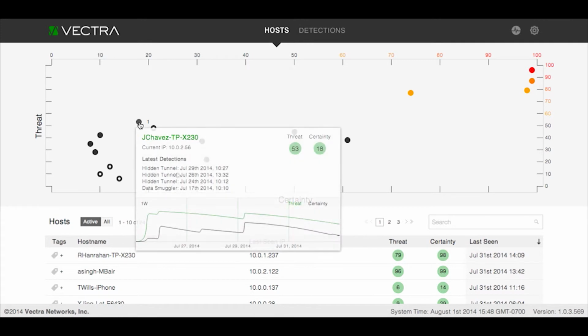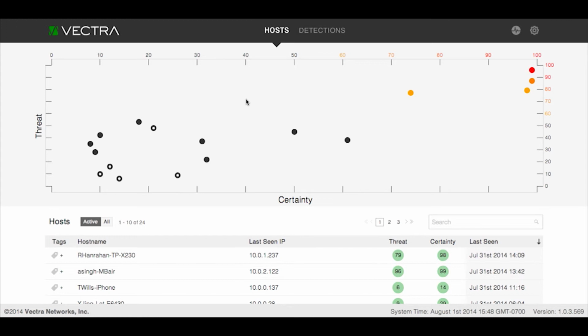Clicking on a solid point opens a tooltip that provides more detailed host information. This includes a host's name, current IP address, the latest detections, the threat and certainty scores, and a timeline of the host's history of detection. Hosts that have both high threat and certainty scores are shown in red, orange, and yellow on the graph. These hosts pose the greatest potential risk for your organization.